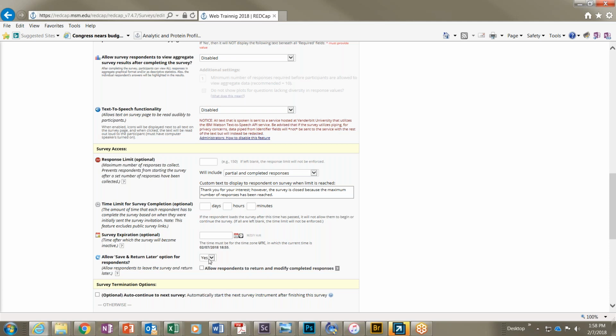And I always allow for save and return, because if you have a form that has 50 or 60 questions and a person is in the middle of it and they want to stop, this allows them to stop and go back. It'll give them a code. If they happen to not remember the code, you can go back into that particular form because you have REDCap access, and then give them the code to finish out the survey.